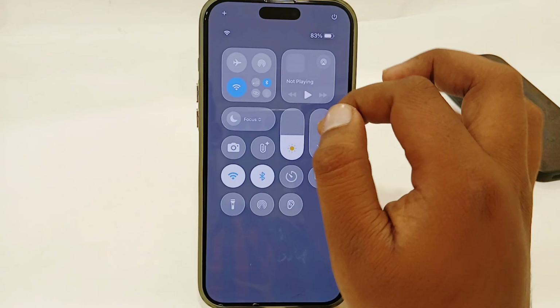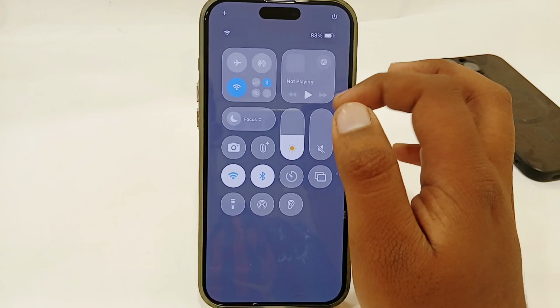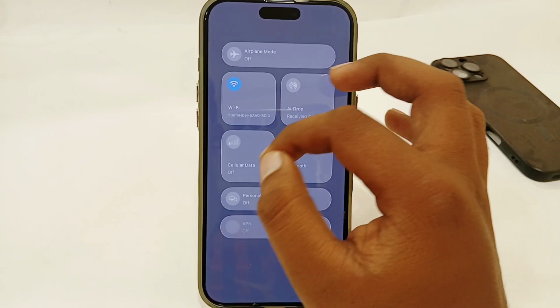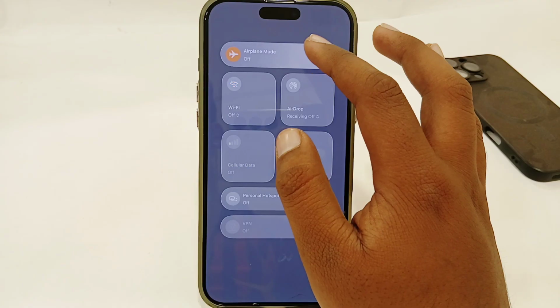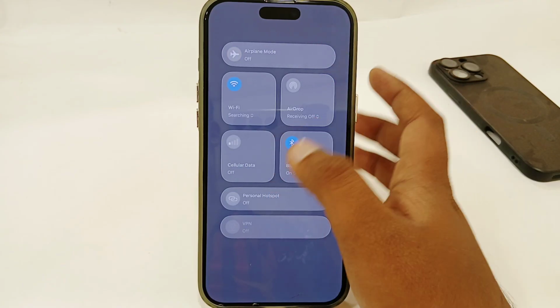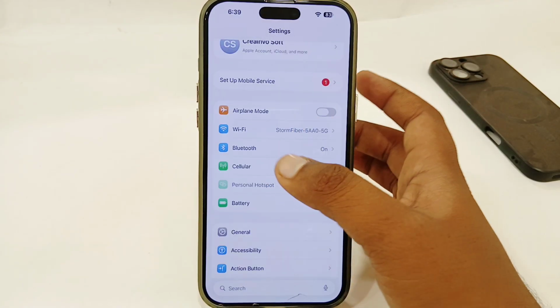You have to make sure that you have a stable and strong network connection. It might be your Wi-Fi or cellular data. You can also try to enable or disable your airplane mode 4 or 5 times. It will make a quick refresh of your network settings.